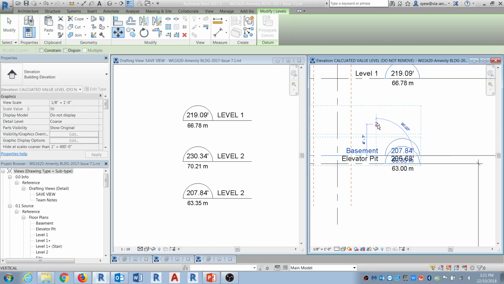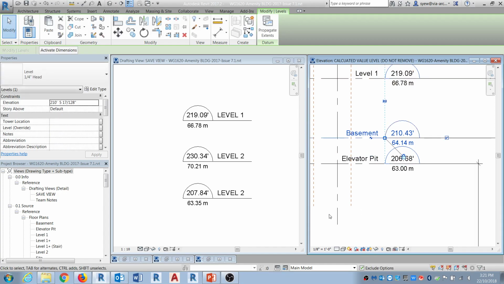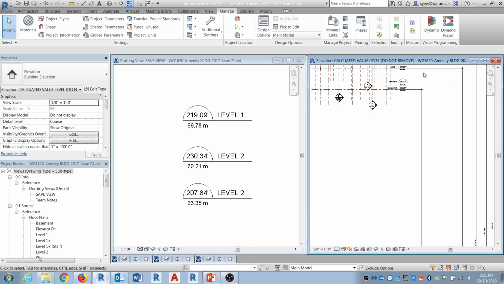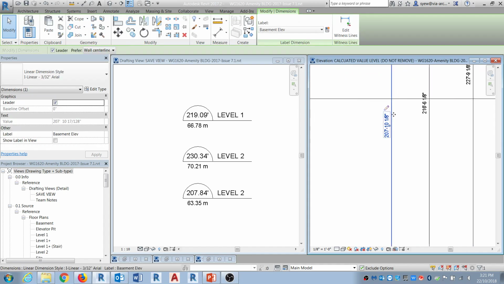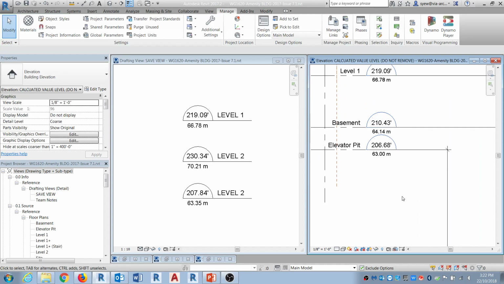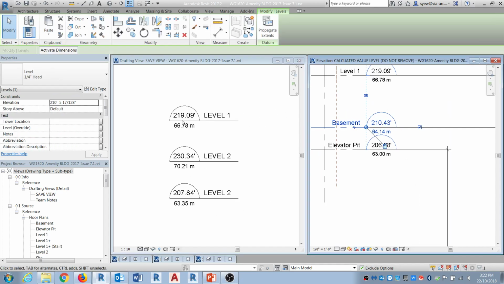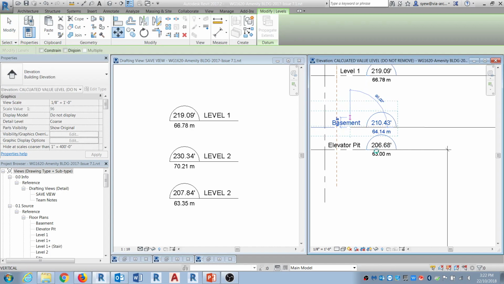Maybe I should just unlock it. Let's see what it does. I'm just going to remove that constraint since this is just a demonstration. I'm going to remove it. Okay, so that one. Did it change? No, it didn't change. I wonder why. Let's go again.